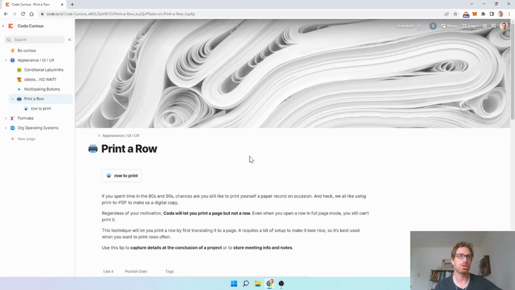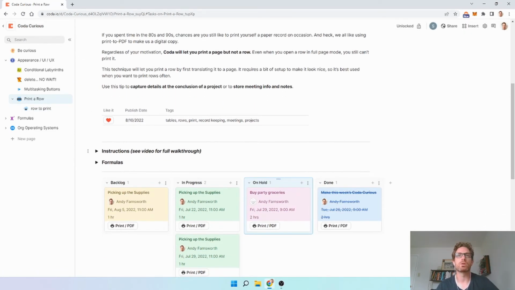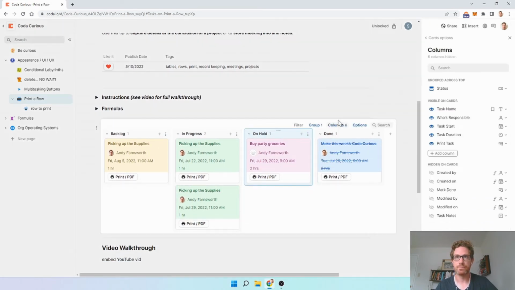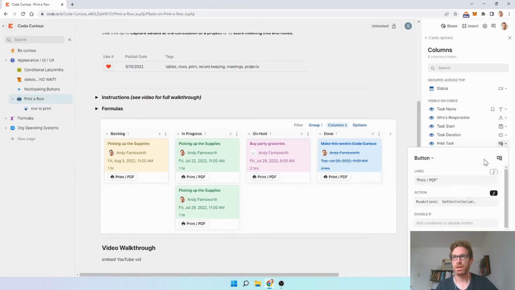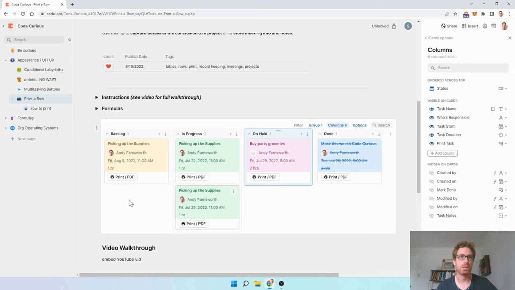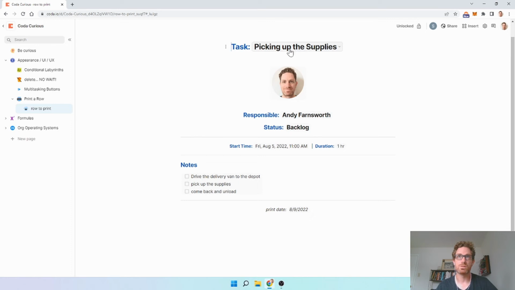So if I go back to the print a row page here in the Coda Curious doc, we can see I've got my task table, and I've added this button to each of my tasks. And this button runs two actions. First, it sets the control value on that other page to whatever the task is. So if I click this button, it'll set the task to this picking up the supplies task. And then it sends you there. So open window, and it takes this object link, which is that control value, and it sends you to that place. So for example, if I say picking up the supplies, this task, then it populates that control, and the rest of it just follows suit.